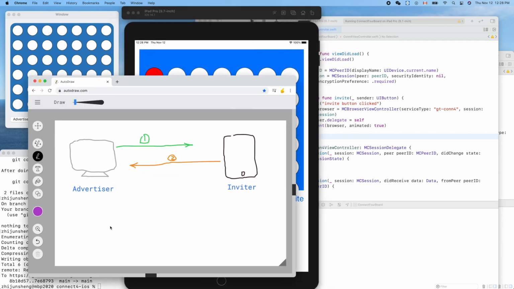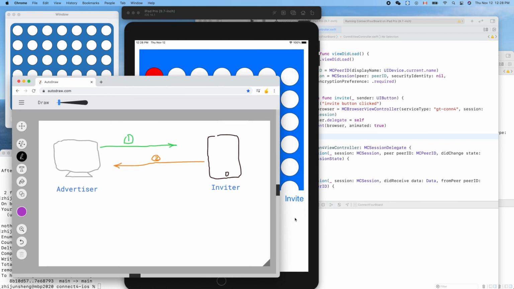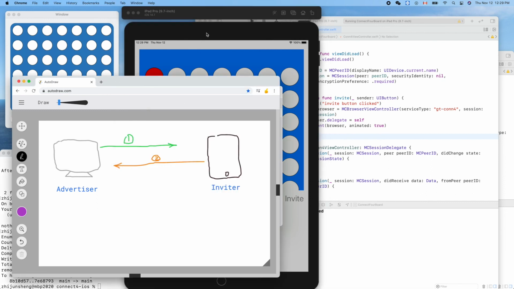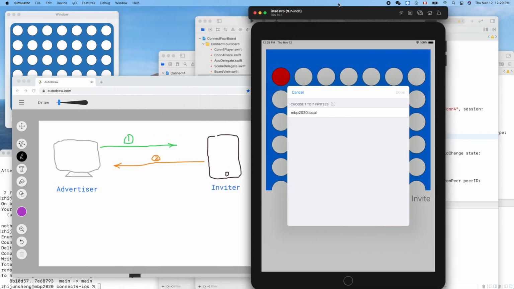So we'll click the invite button. Okay, so it will bring up a browser, MC browser, to check is there any MC broadcasting advertisement. Okay, let's do it. Yeah, we can find this. We can see the MacBook, the advertiser, on the list. Now let's select that. Select that means we'll send out the invitation. Okay, let's see what happened this time.